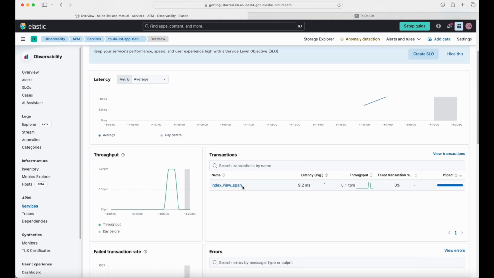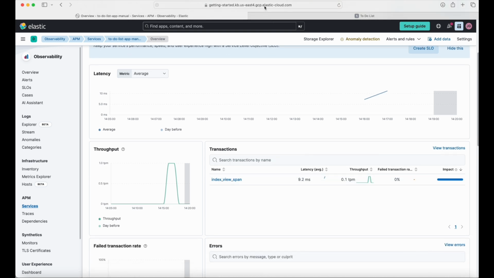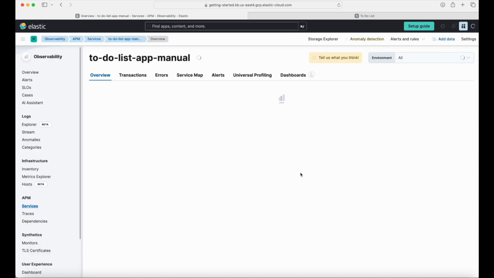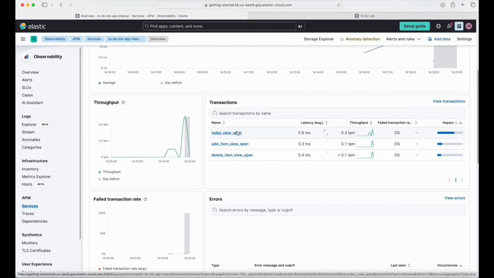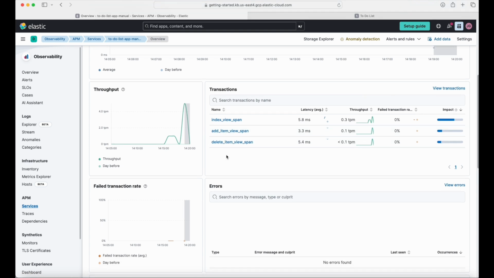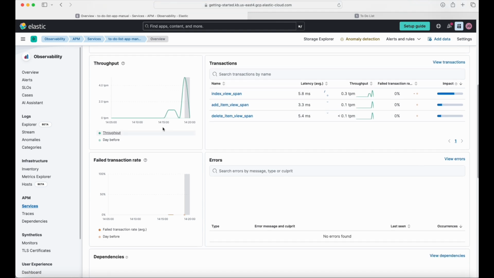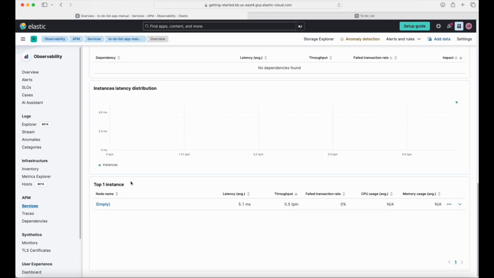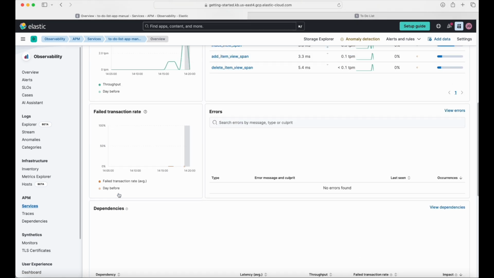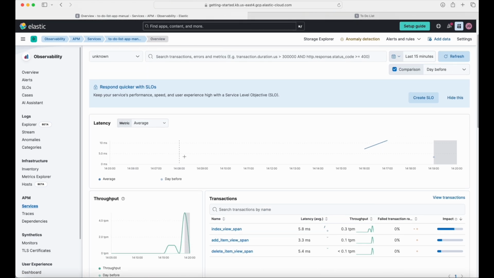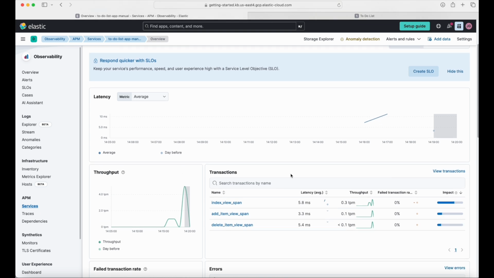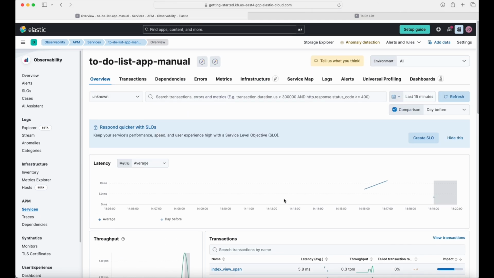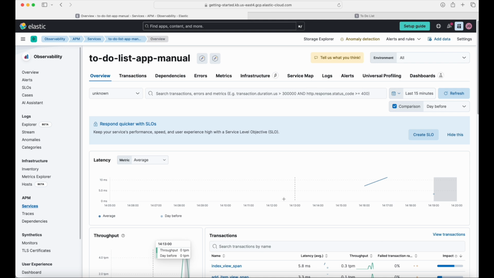And if we run everything, we should actually see a little bit more if we refresh the page. Yep. So from here, we can see the index span, the add item span, the delete view span. This is just what we did. We can also see our throughput, any failed transactions, any dependencies, errors, things like that. We can see our instance and pretty much everything up and running as we can take a look at the servers. So yeah, everything is sending and working correctly.